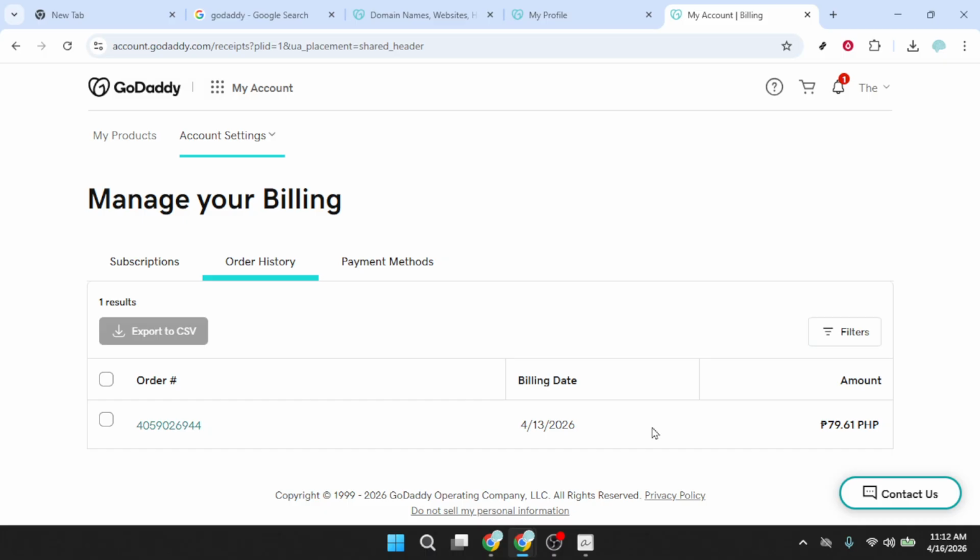If there's a search field, try entering a domain name, product name, or order number to jump right to a particular transaction. Click on any individual order to see more details, such as line items, taxes, and the payment method used. For bookkeeping, look for options to print or download the receipt. Most pages will let you save a PDF for your records.